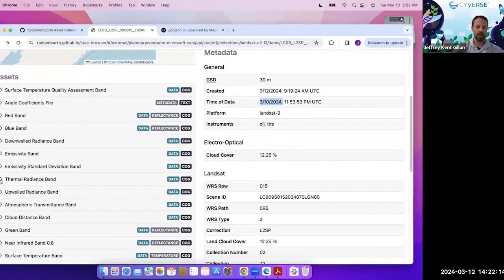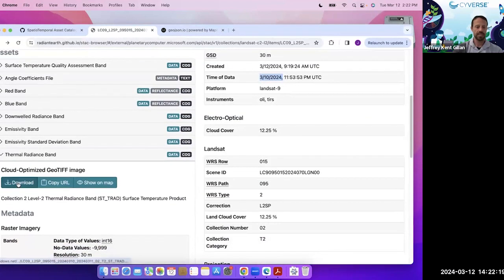Let's see, we have a thermal radiance band. And so for each of these assets, you can click on it, you can download it to your local machine, or you can copy the URL and stream it.